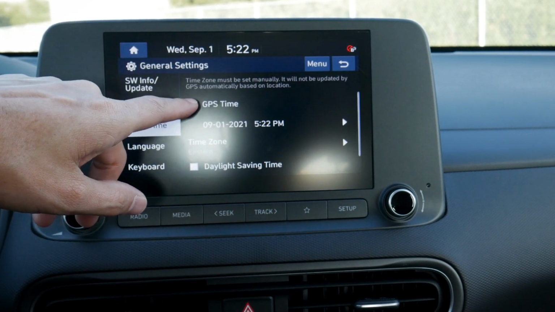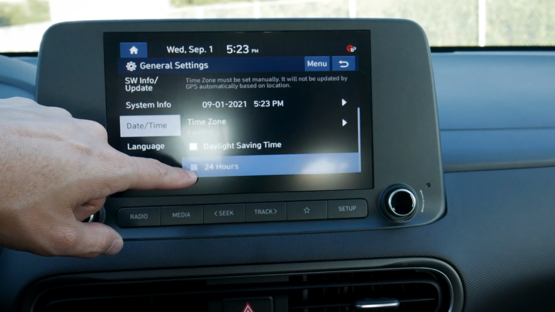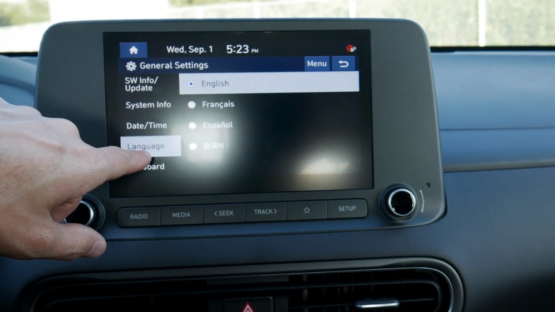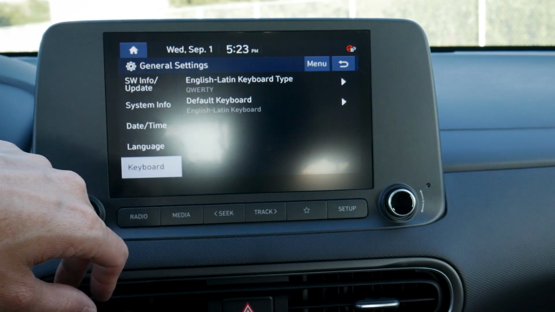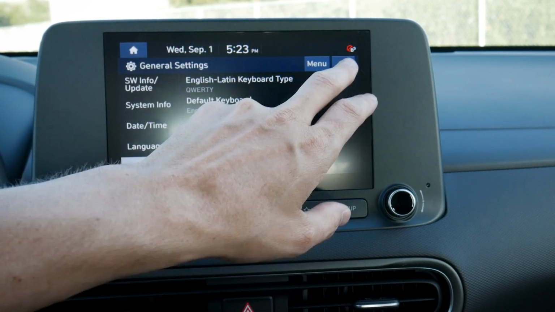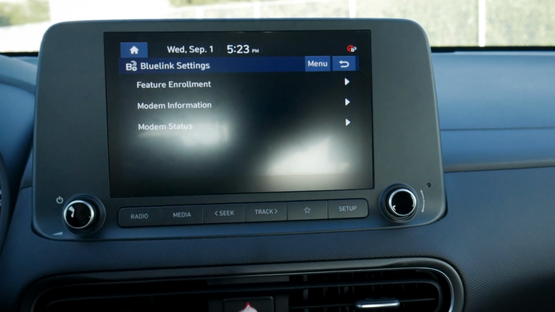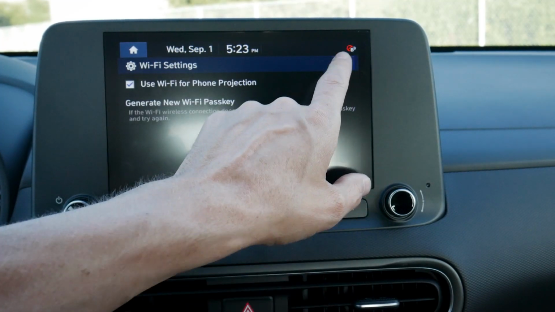So if you prefer GPS time, we can go daylight savings time, or if you prefer that military time, so the 24-hour mode instead, we can switch to one mode or the other. Language, we can go between English, French, Spanish, or Korean. Keyboard, we've also got a few other options there. We've got our Blue Link. So Blue Link is a neat one because the vehicle is equipped with an onboard modem. So when we've got those services enabled, it's literally going to act as a wireless hotspot. So it is kind of a neat setting that we've got available there. And we've got our Wi-Fi connection there as well.